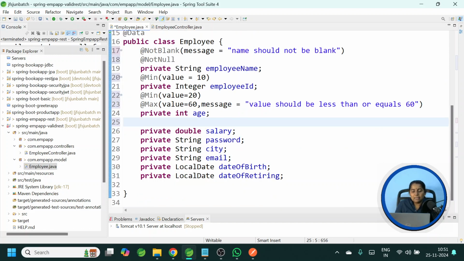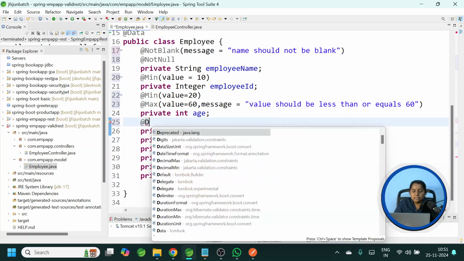What about salary? In case of salary, we are going to check for the number of digits. @Digits.